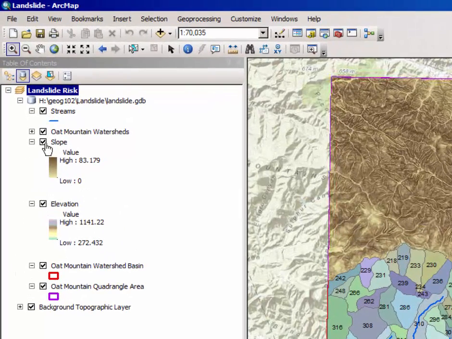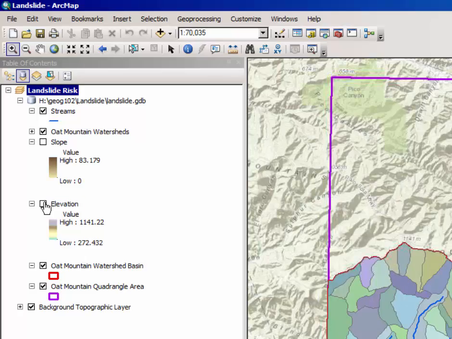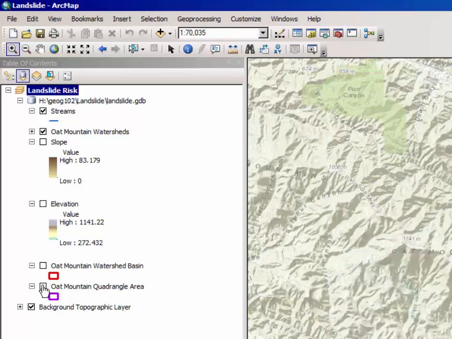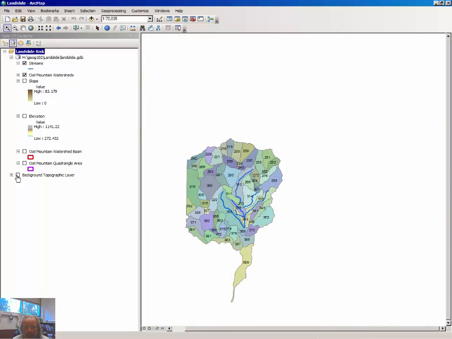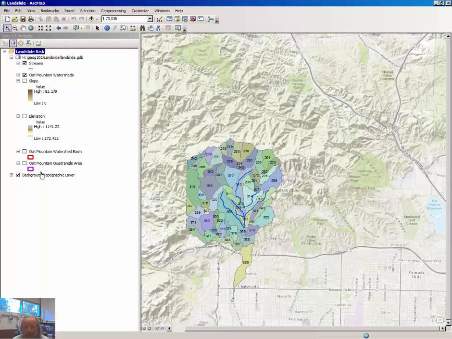You're welcome to turn off these layers if you find them interfering with your comprehension of what's going on, and if your computer is processing very slowly, you may turn off the background topographic layer map as well.